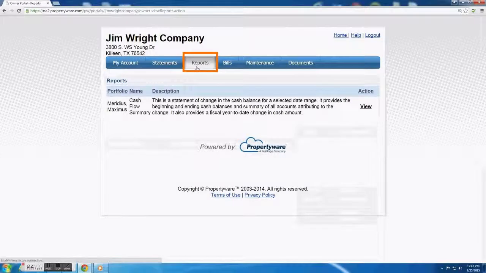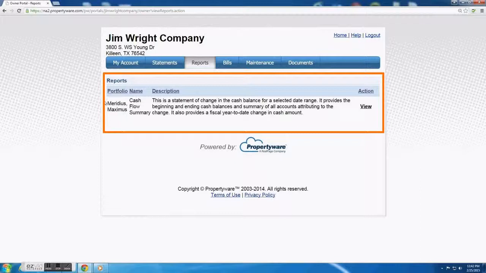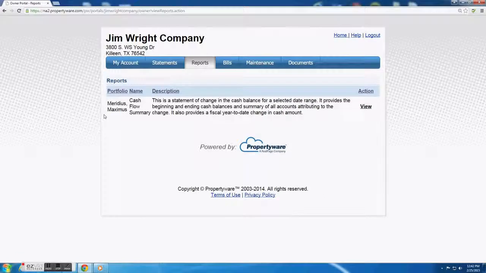Next, we will look at the Reports page. This page displays all reports that have been generated by JWC. These reports can include rent rolls, Schedule Es, and, for larger portfolios, vacant unit reports. This page will always contain up-to-date information. To view any report, click on the View link to the right of the report you wish to view.